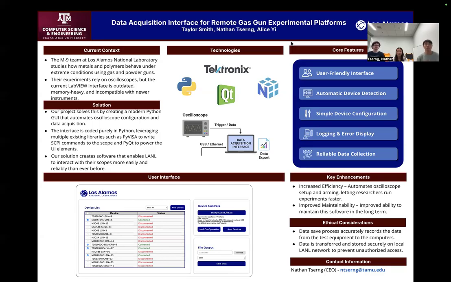My name's Nathan Stern, and I'm the team CEO. I was in charge of managing the team and managing the software development cycle from beginning to end, and also maintaining communication with our client to make sure that we were meeting all their deliverables and all their needs.